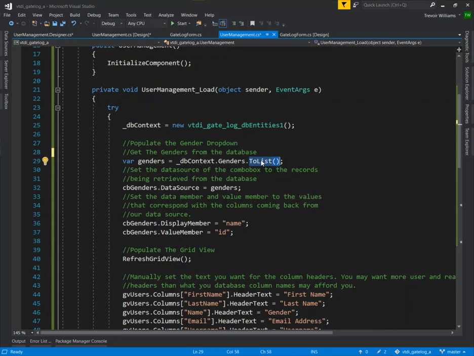Alright, and this is a good practice. Once you're getting back a collection, just cast it to a list to spare yourself headaches in the future. We have the genders variable collecting a list of genders from our database. Having the list of genders, we are now telling the combo box, which I called CB combo box genders, dot data source. So we're setting its data source to be the list of genders. So if we get back 2 genders here, then the list will have 2 genders, and the combo box should then take on whatever came back with that list.